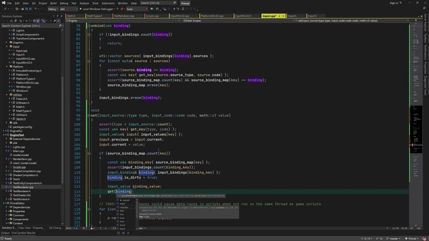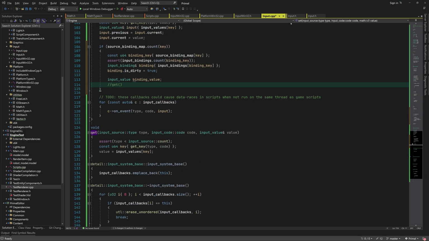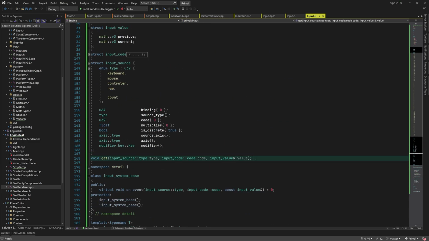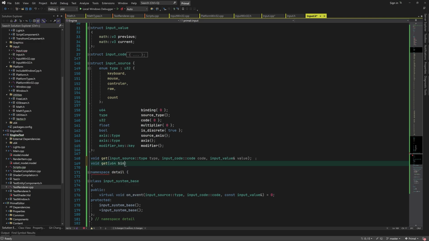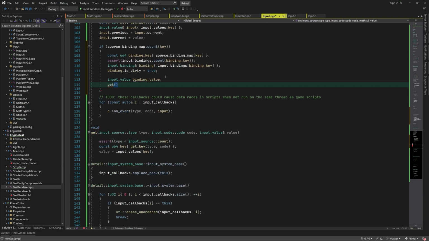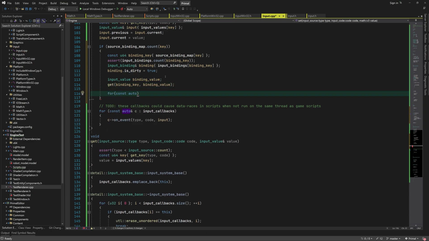First, we need another getter function that will give us the input value of a binding. This function will also evaluate the binding when the dirty flag is set. Otherwise, it will just return the input value. We then take this input value and raise a binding event.